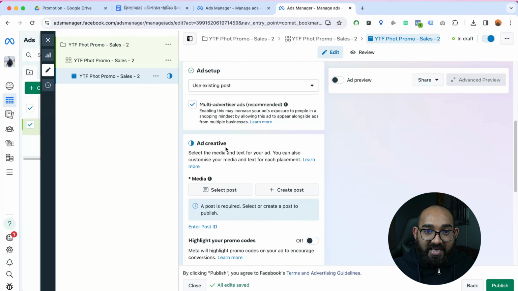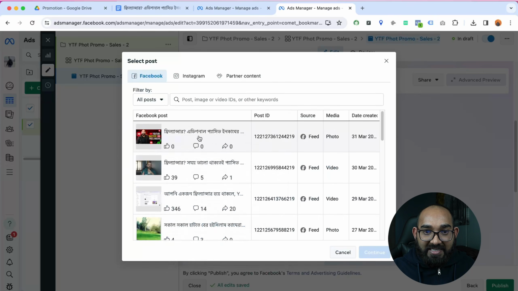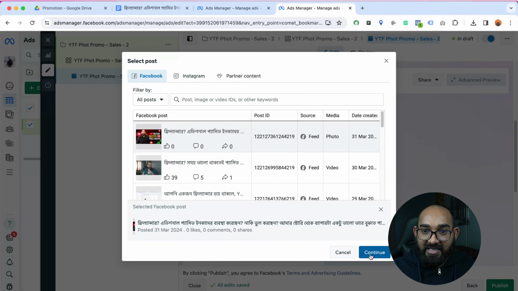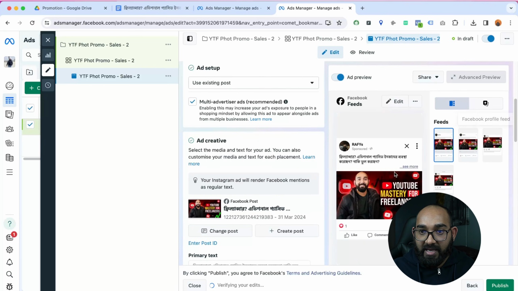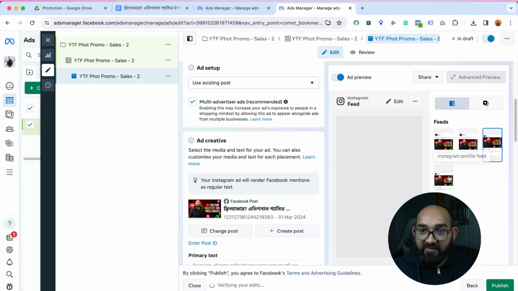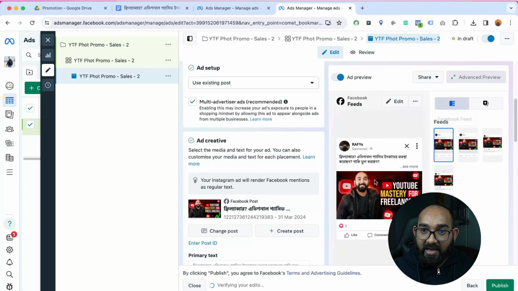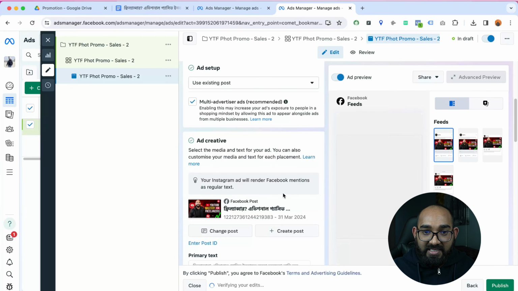That's it. And after that, from ad creative, we're going to select our post. So I'm going to click on select post, and we're going to select this post that we're going to promote, and let's click on continue. And after that, you can see ad creative has been selected. Now you can see the preview, like how it is going to look on, let's say, your Facebook feed, your Facebook profile feed, then Instagram feed, Instagram profile feed, like that. Okay, it's looking nice here.